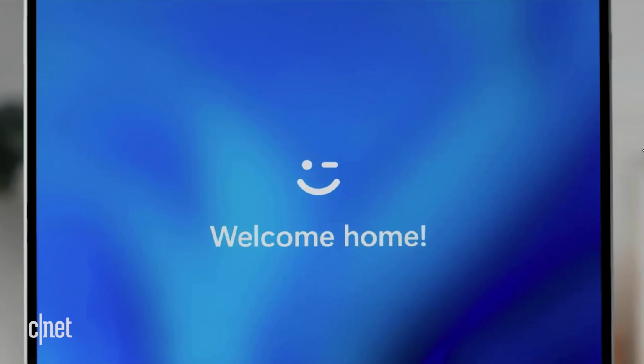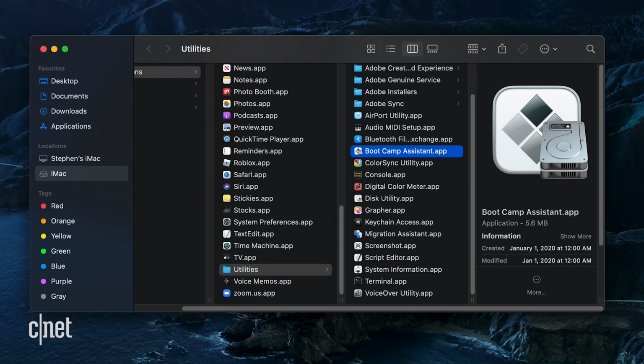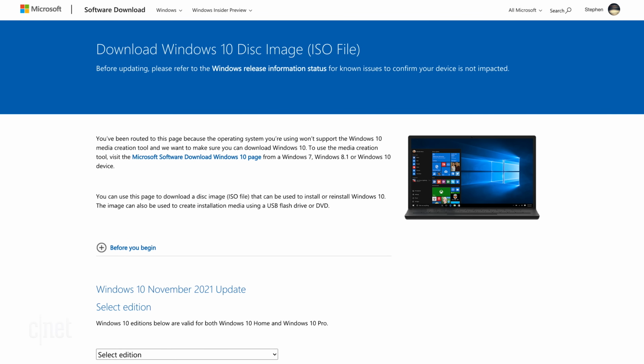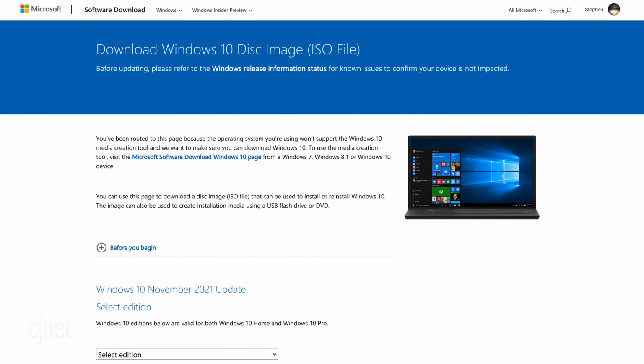Now, Windows 11 is not currently compatible with Boot Camp Assistant for macOS. So for now, your only option is to install Windows 10. You can download a Windows 10 disk image ISO file for free from Microsoft. I've included a link to that ISO file in the description of this video. Click on the link from your Apple computer that you want to install Windows on.